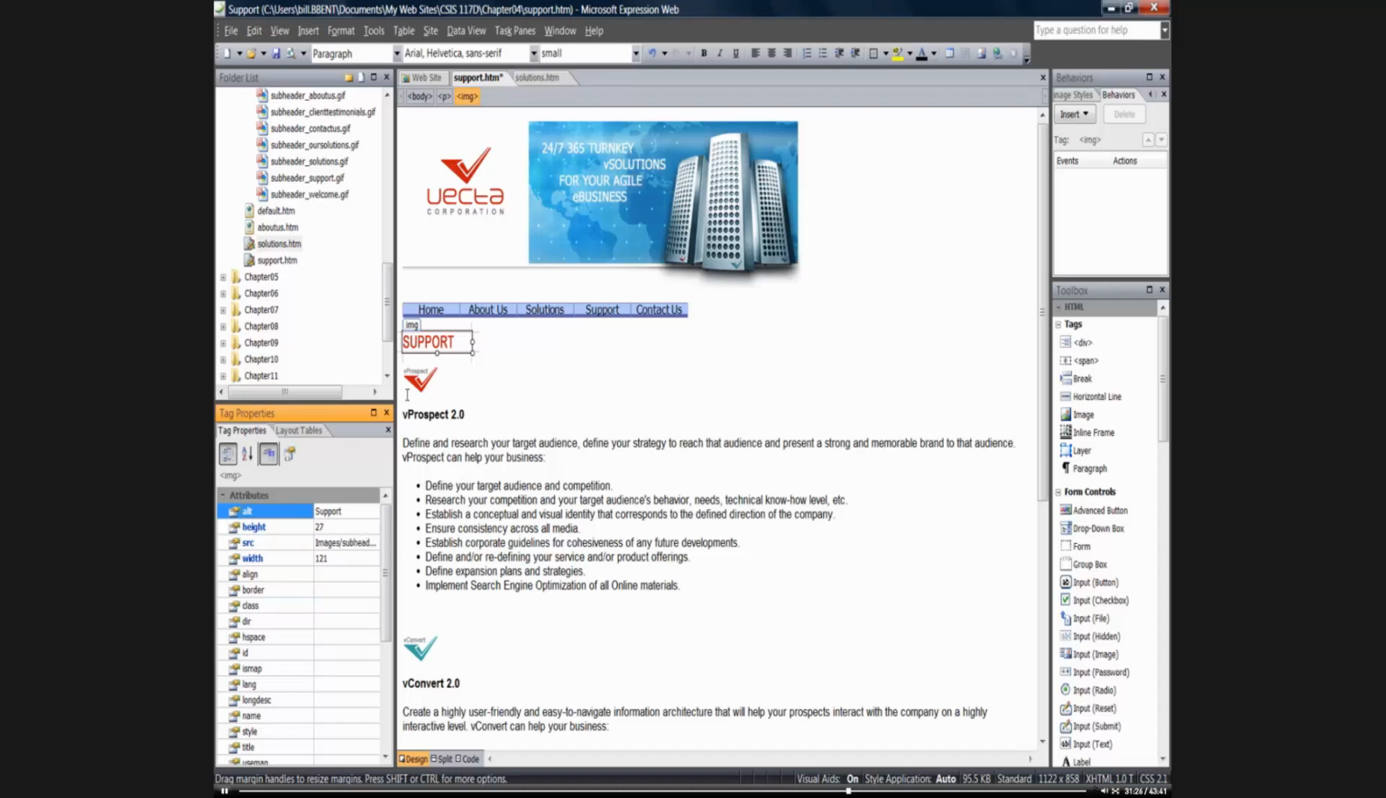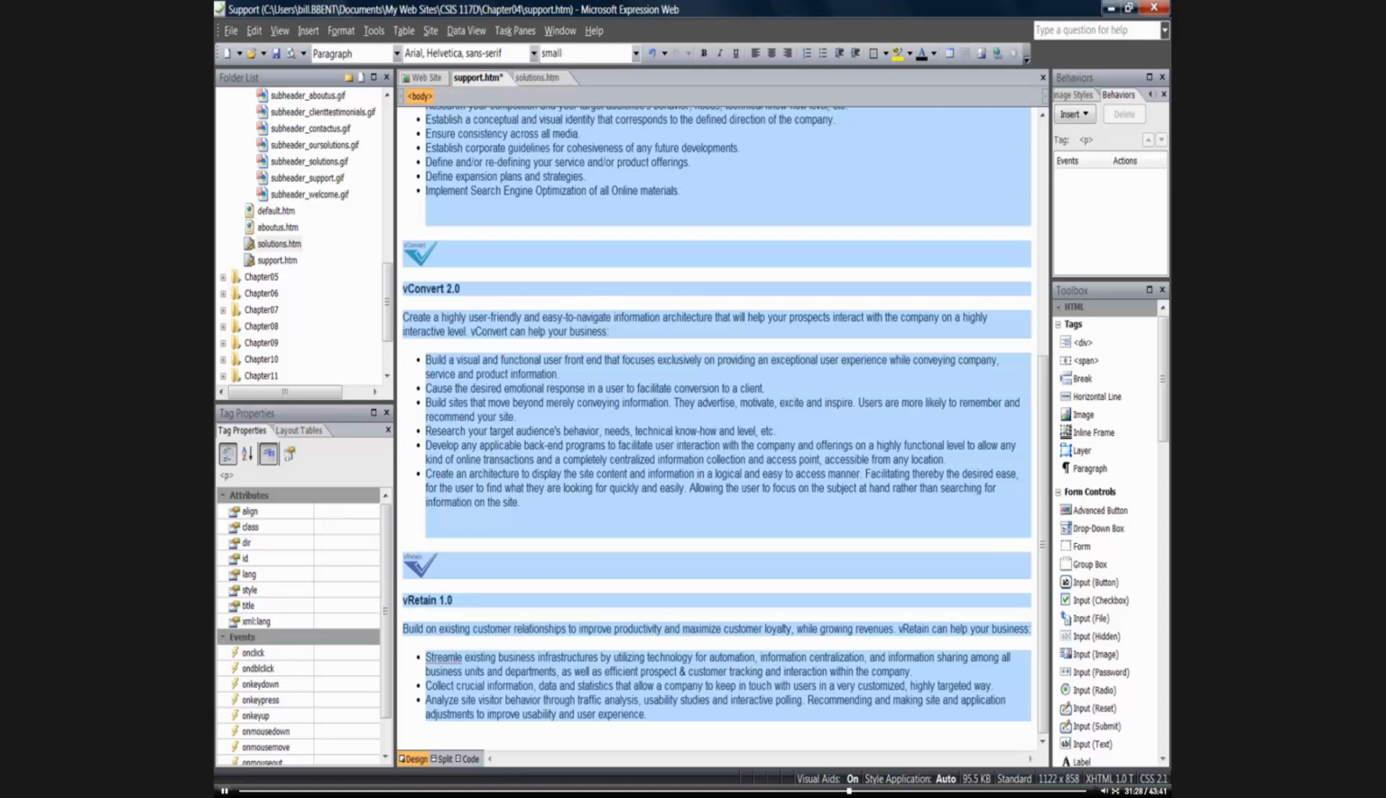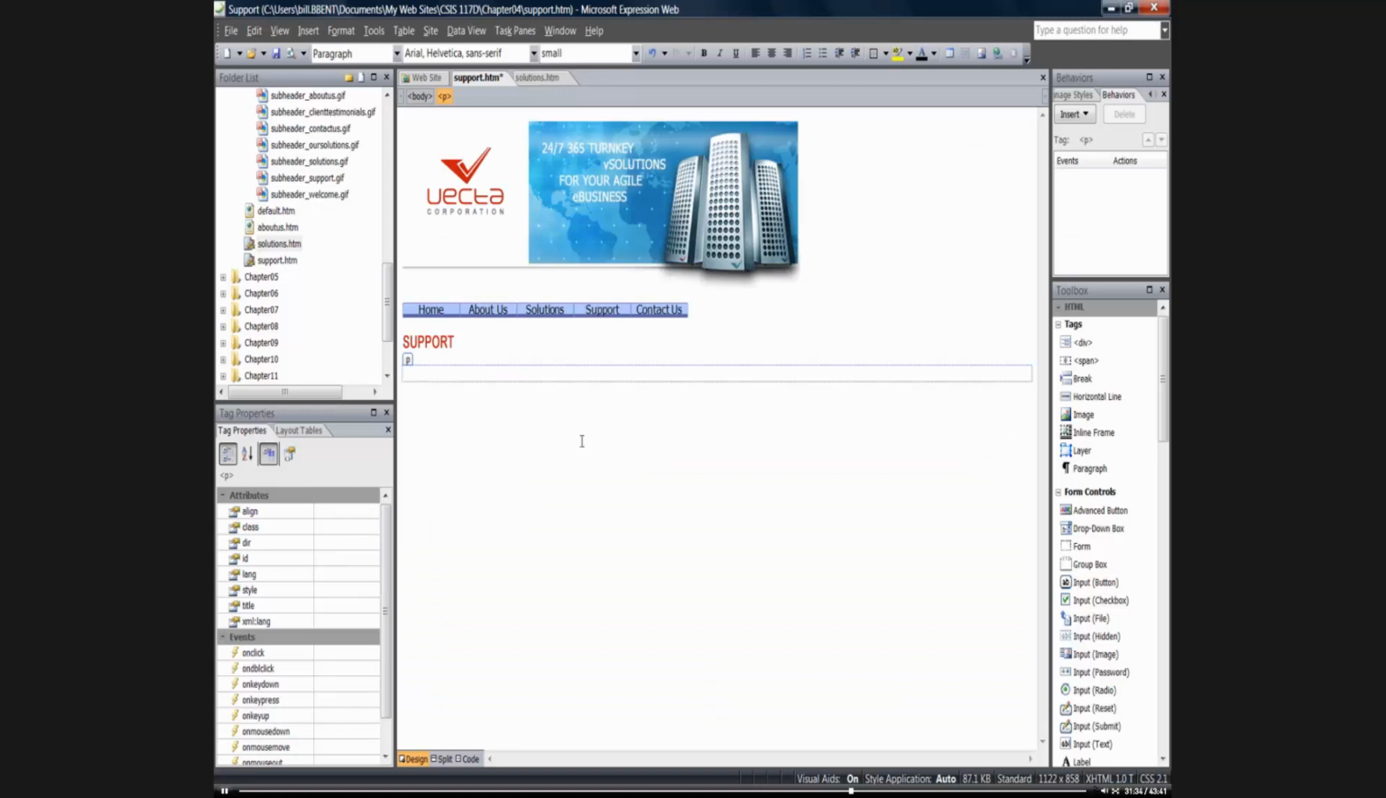Okay, so now let's get rid of everything else on this page, the logo and all the text below the subheader. So I've just selected everything. I'm pressing delete on the keyboard.